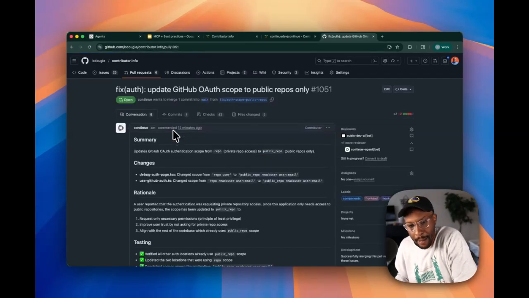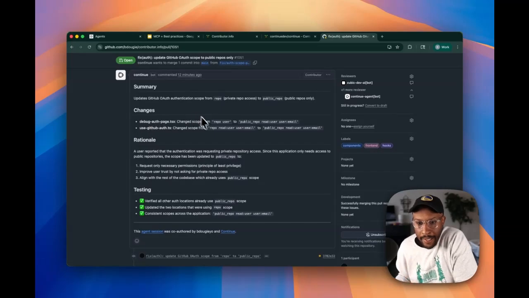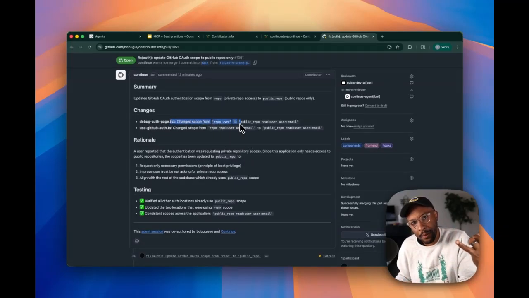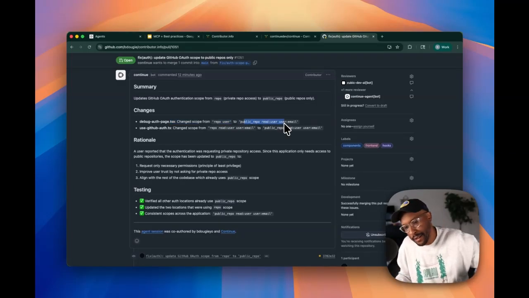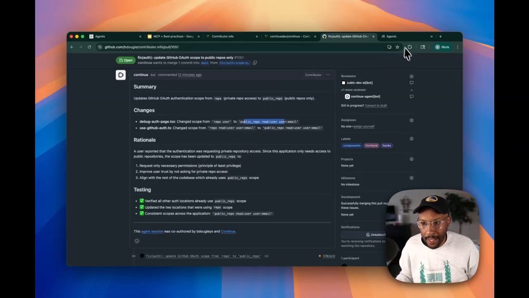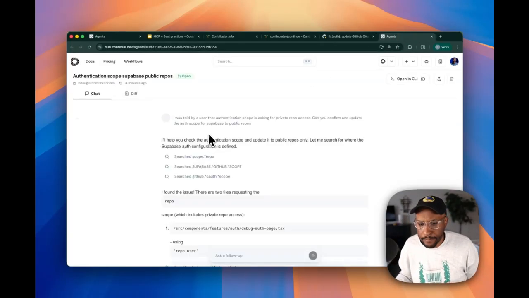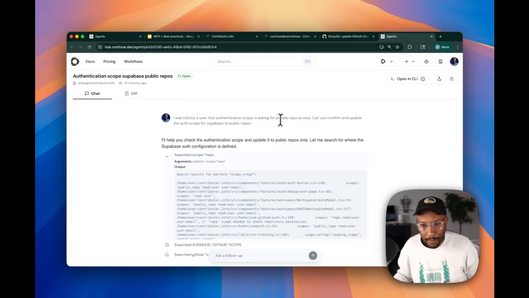And while that's running, I'm going to pop over to this other one I kicked off, specifically Continue kicked off, where I wanted to change the scope from when everyone logs into the contributor info. I wasn't specifically asking just for public repos, so I wanted to fix that. So just on a quick natural language session, I was able to just chat and say, told by user authentication scope is asking for private repos. Can you confirm and update the auth scope for Supabase to only use public repos? I missed some words, but it knew what I was talking about.